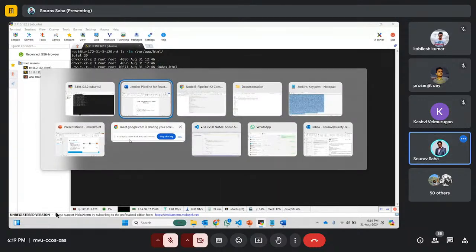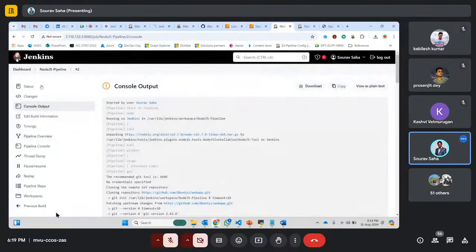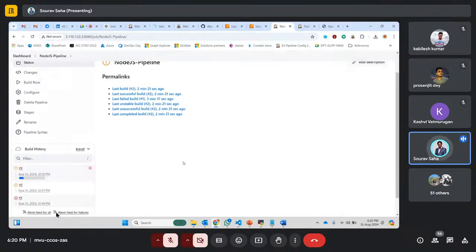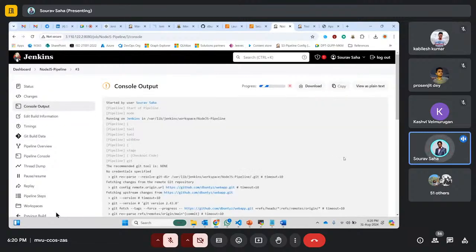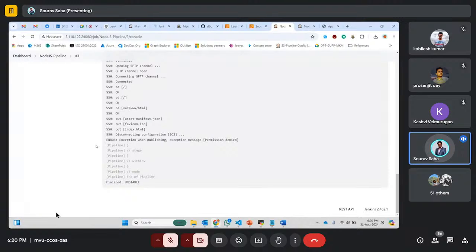So I will go here again and build now again. The more errors you find, the more learning you get. That's what I think. Alright. So always try to learn from the error that is coming. So again, it's giving me an error. I believe what is again happening, man. Why is this permission error?